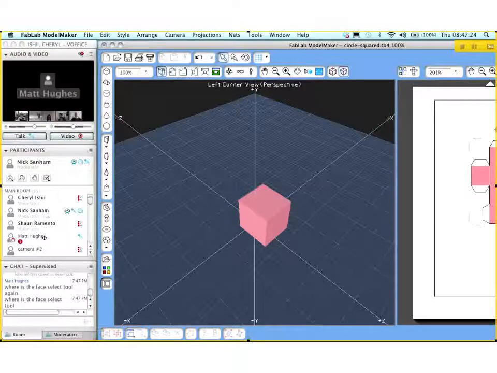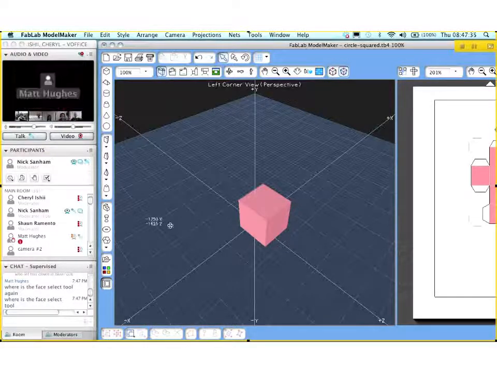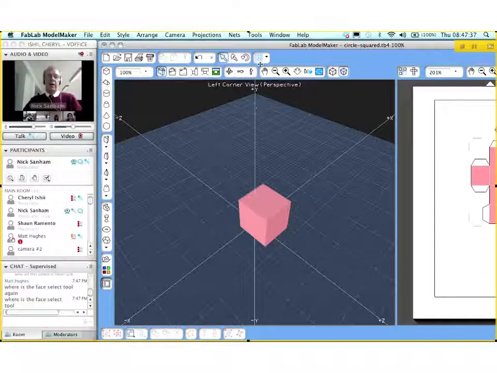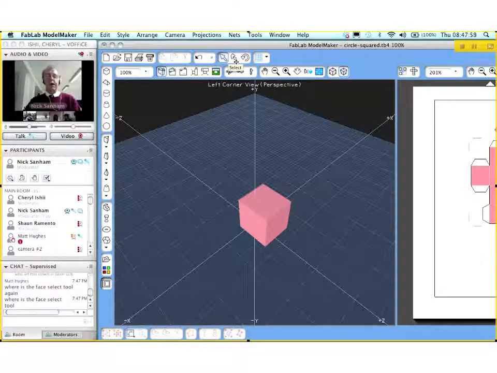Could you show where the face select tool is again? Of course. Can you see ModelMaker on the screen? I can see it. Yeah. Okay. Can you see the grid tool, which is on the very top toolbar on the right? Yeah. To the left of that is the rotate button. Right. And to the left of that, there are two arrow buttons. One is the select button, and the one in the middle, there's a small select button pointing to a polygon.